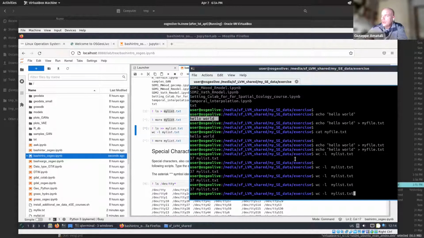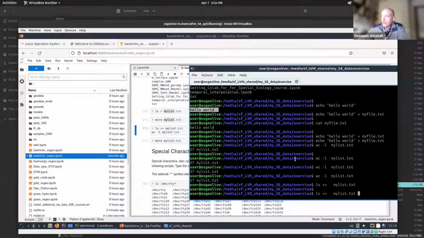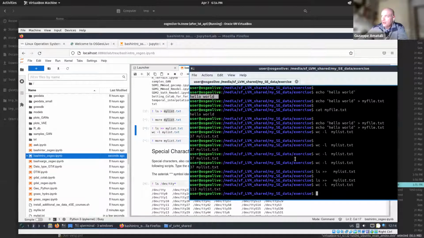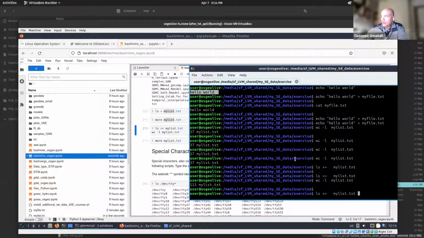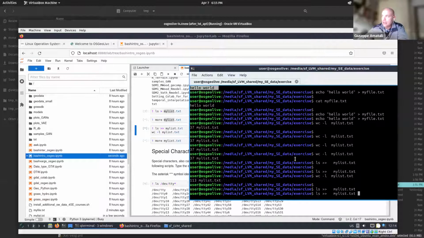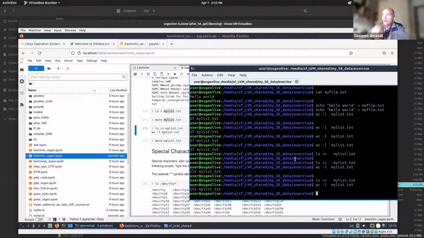So every time that I do ls over here and append to the file, I can see that my file is growing. Okay, so you can see now it's 113 lines. If I do it again, it's going to increase again. So this is quite handy for this kind of operation.